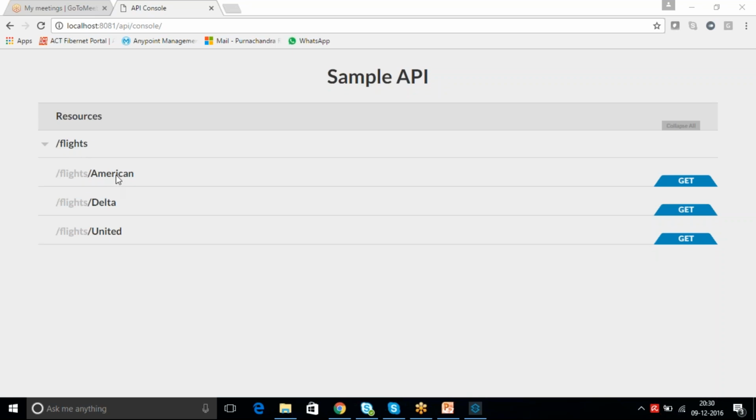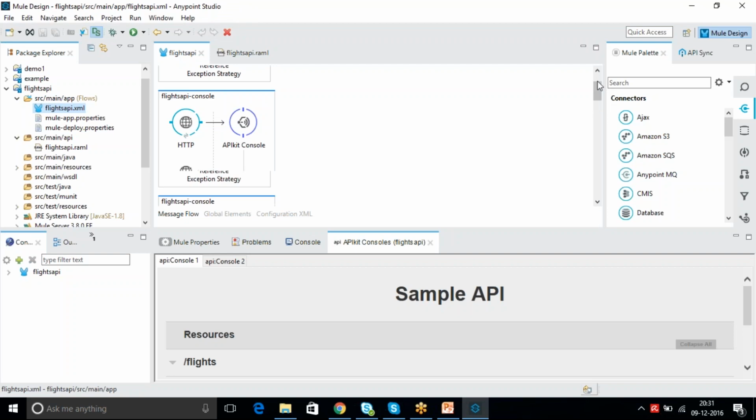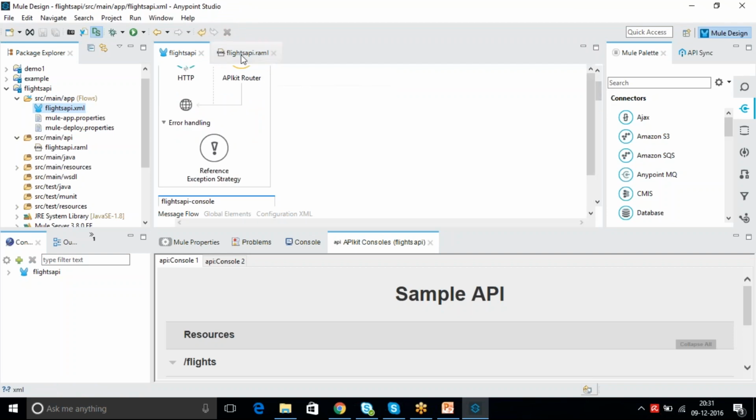Under the flights resource will be American, Delta, United. Three different kinds of operation. If you see, there are three get methods only. We are not using any post because we need to read only. We want to see only the flights availability. That's it. Now if you see, there is a name, sample API, which you need to change. You can change that in the YAML file and you can run it.